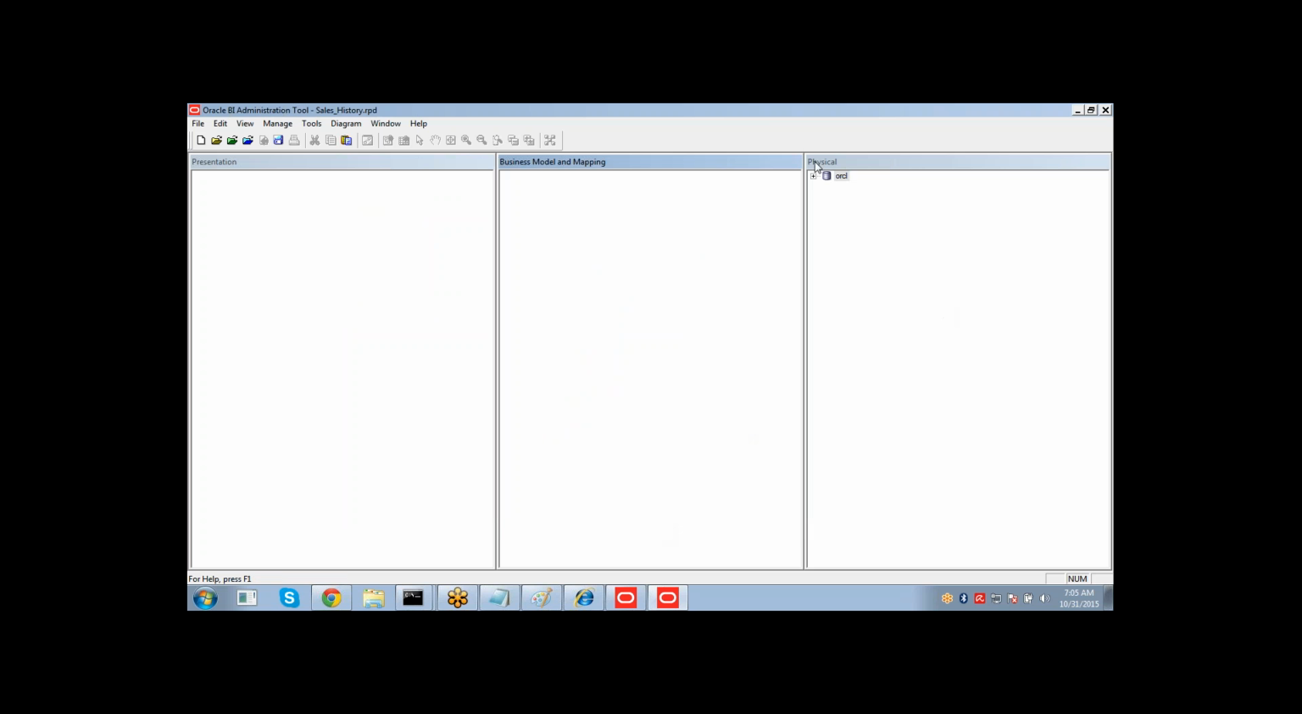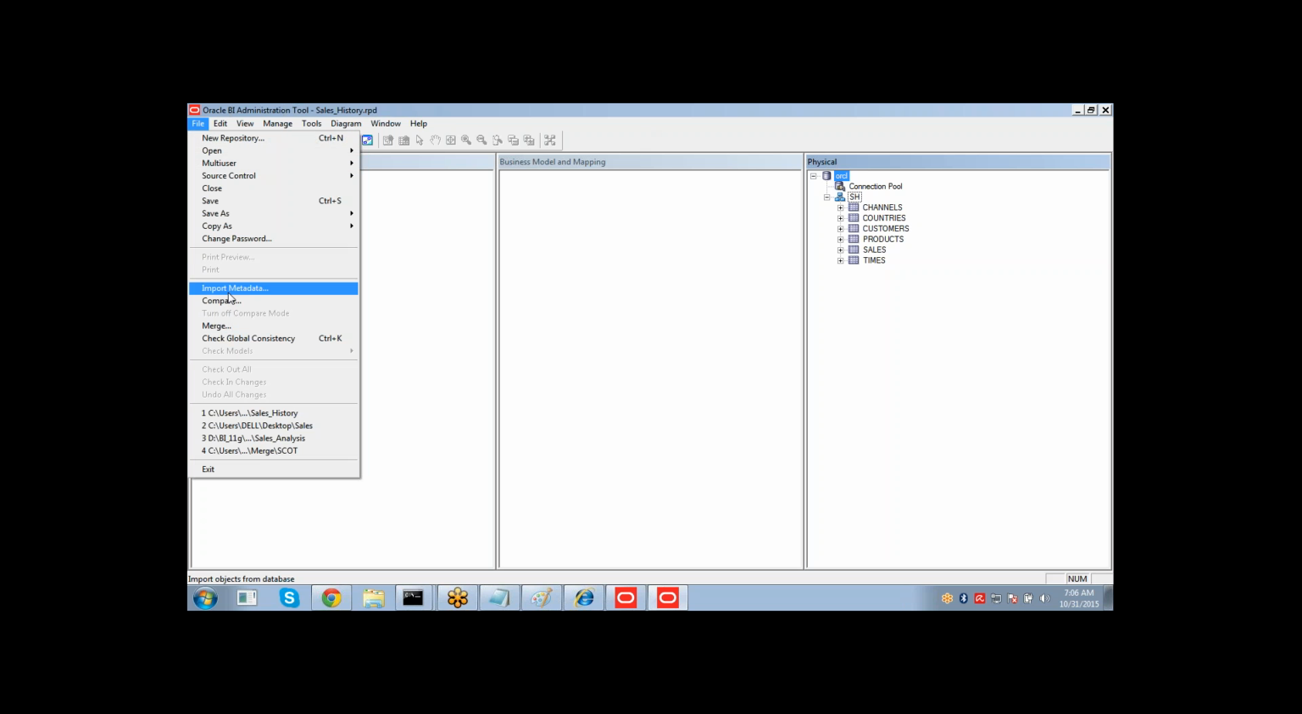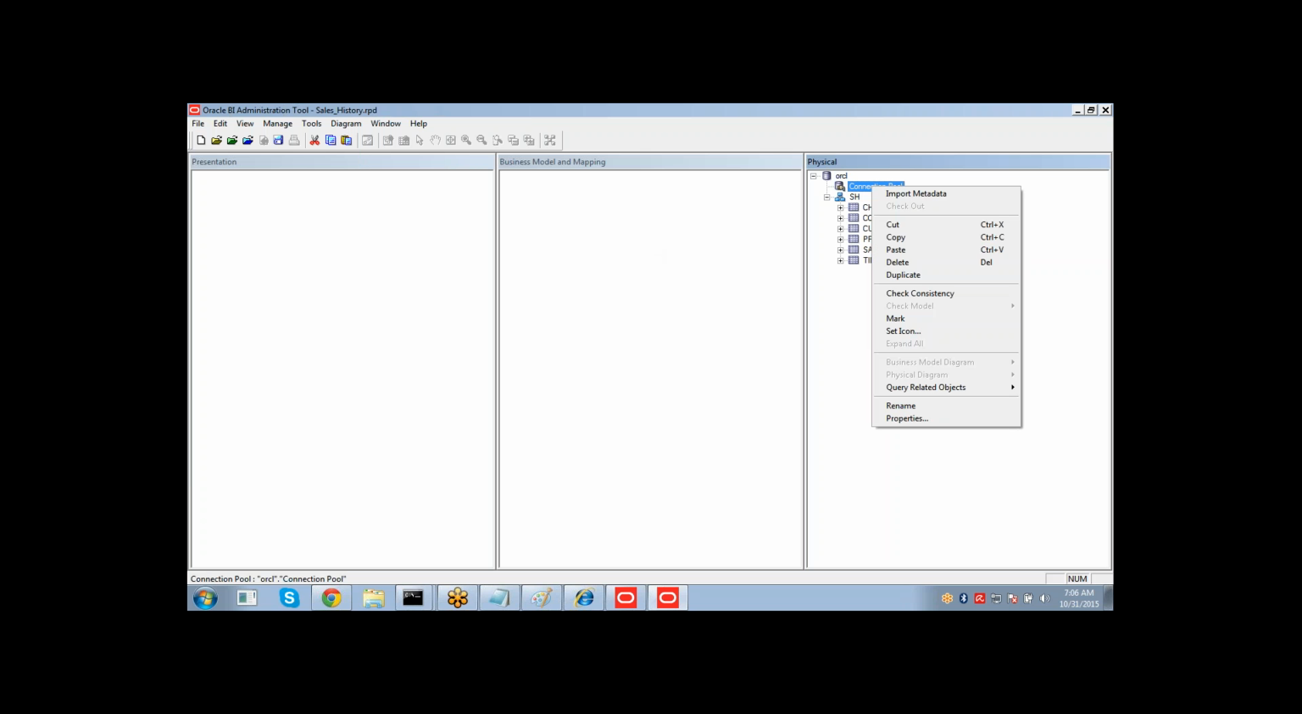So this is the physical layer, importing the tables into the repository. By the time of creating the repository, you are able to import them. Another way is to go to the File menu, Import Metadata, or right click on the physical connection pool and import metadata. These are also options after importing, if you want to import again, or import any new tables or new columns. Once you import into the repository, you can see the ORCL connection pool, SH. These are all created here.